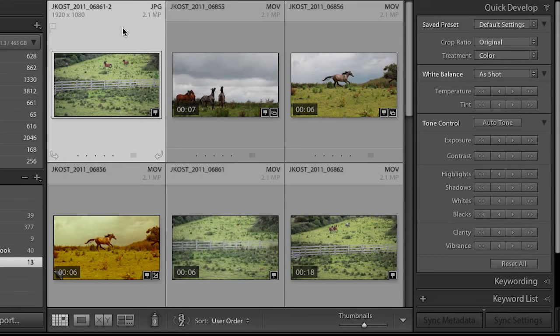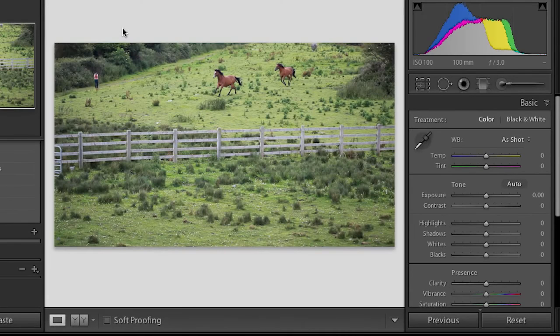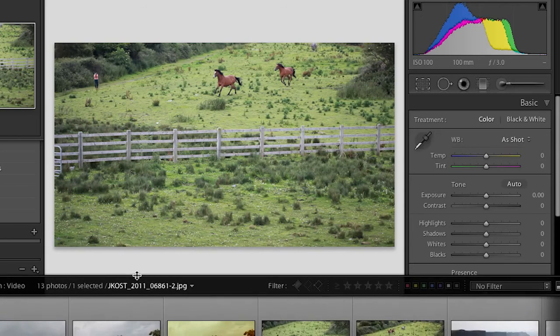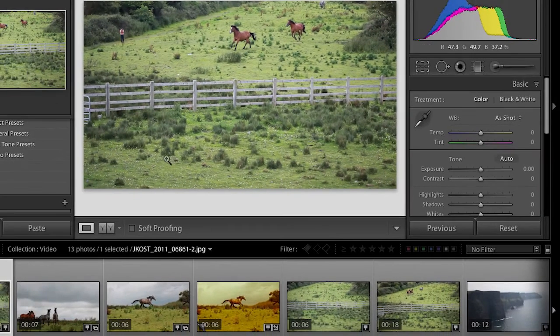So let's move to the Develop module. I'll tap the D key in order to do that, and we're going to make some changes. Now, what I'm going to do is make my film strip a little bit larger here, so that I can see the changes that I'm making to my active image, the still JPEG, to see how it looks next to maybe these first two video clips.